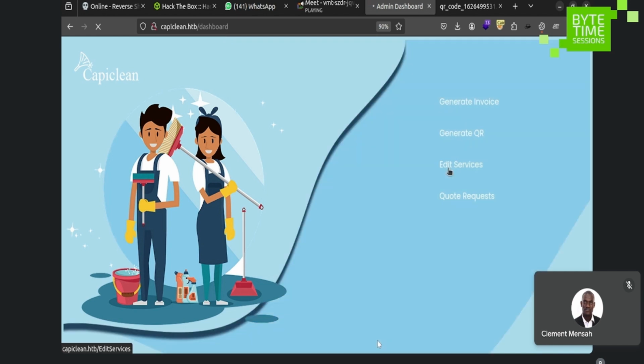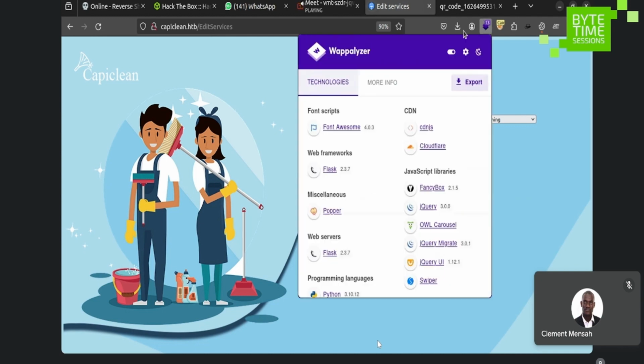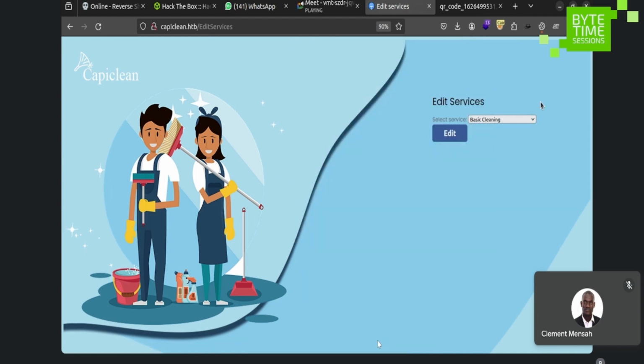So initially what I was thinking was that if I come to edit services, I can pick any of these services. And anytime you are working with an application, over here, I didn't speak about it, but this is a Flask application. Wappalyzer even tells us that. Now, anytime you are dealing with a Flask or Python-like application, and your aim is to get remote code execution, one of the things you would normally think of is SSTI.